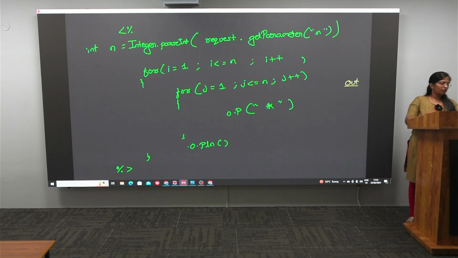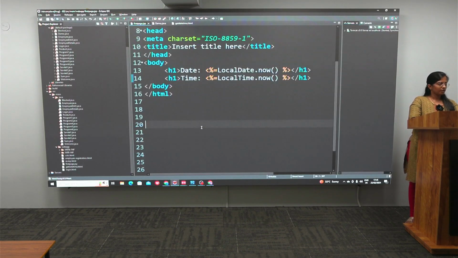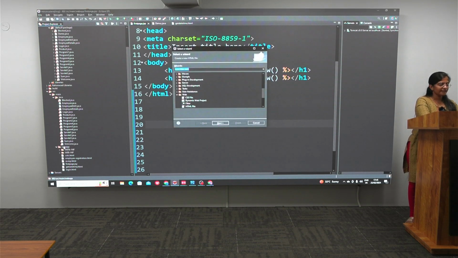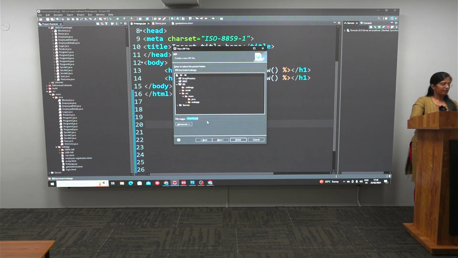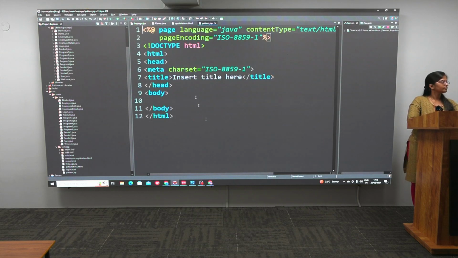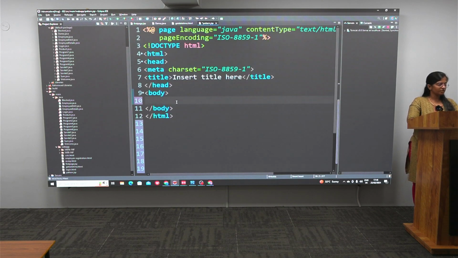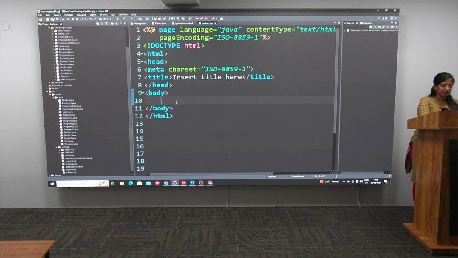Okay. So, let me take you back. First thing I will be doing is, I will create one more JSP file, and I will name it pattern.jsp. Okay. Now, first make use of a tag. Which is the tag which you said? Scriptlet. Scriptlet means just a percentage sign which you will be writing.